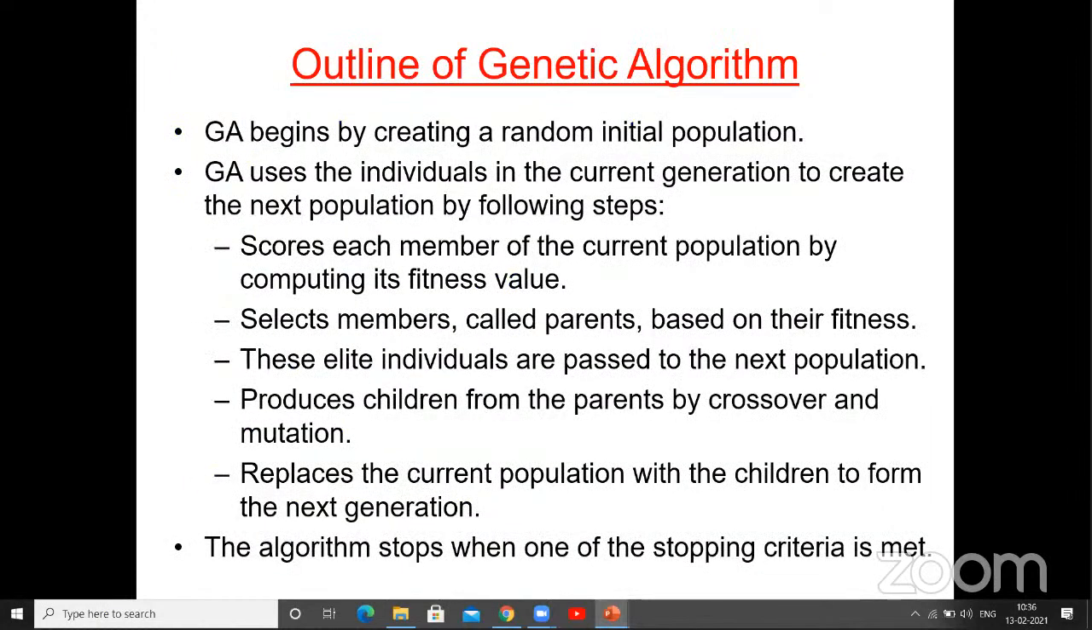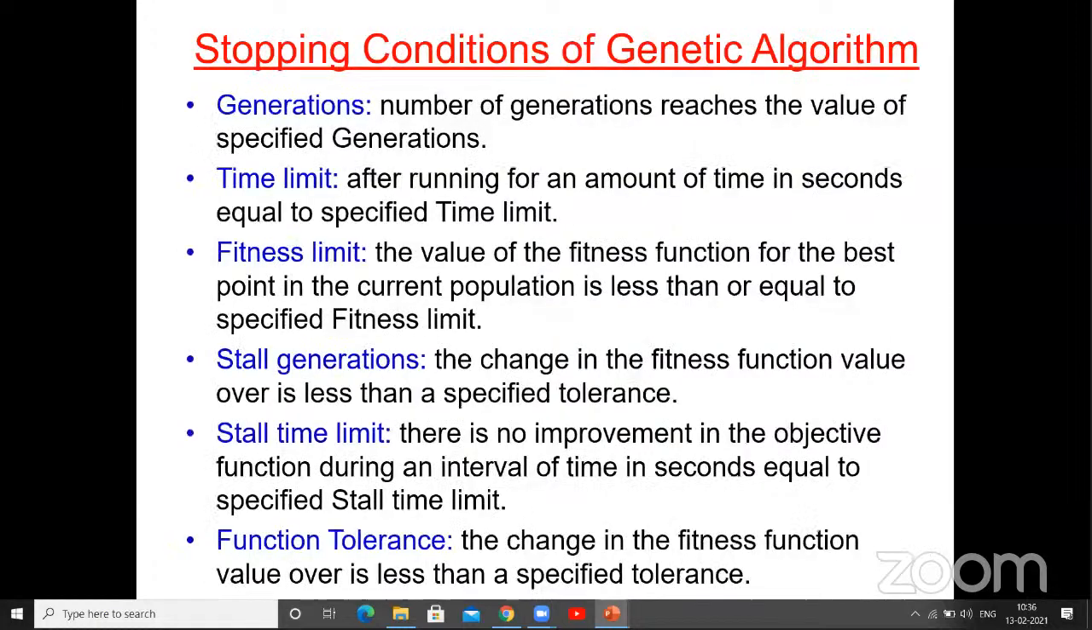So GA begins by creating a random initial population, and GA uses the individuals in the current generation to create the next population by the following steps. We will take a problem, then it will be more clear. These are some of the stopping conditions: generation, time limit, fitness limit, stall generation, stall time. So, when to stop.